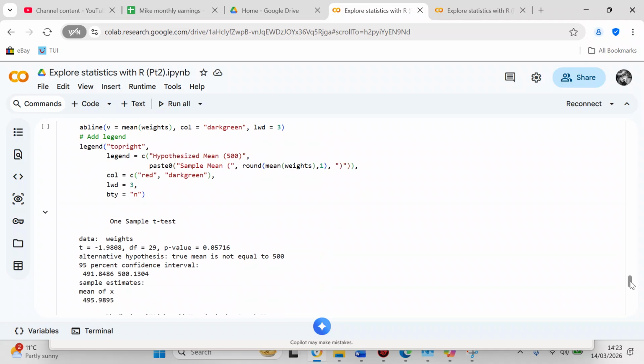So t equals -1.9808, DF, that's your degrees of freedom, equals 29, and your degrees of freedom are calculated as the number of samples minus 1. Comma, p-value equals 0.05716. So in this instance, your p-value is greater than 0.05. That means you're going to fail to reject the null hypothesis. Because your p-value is greater than 0.05, you're failing to reject the null hypothesis.